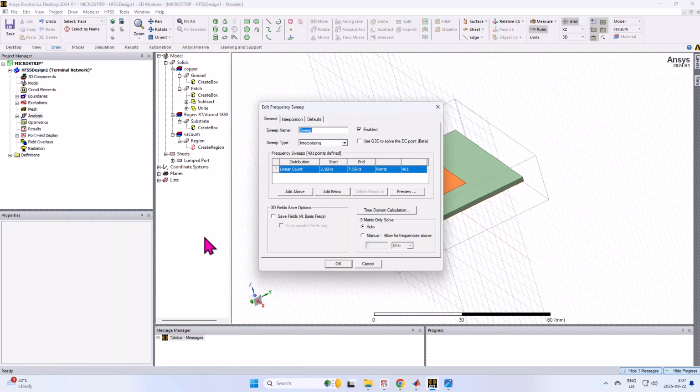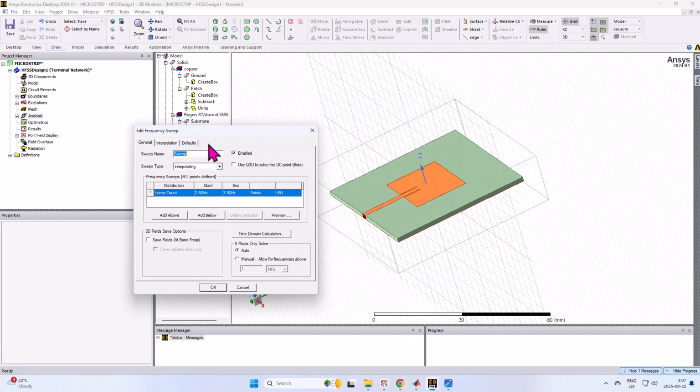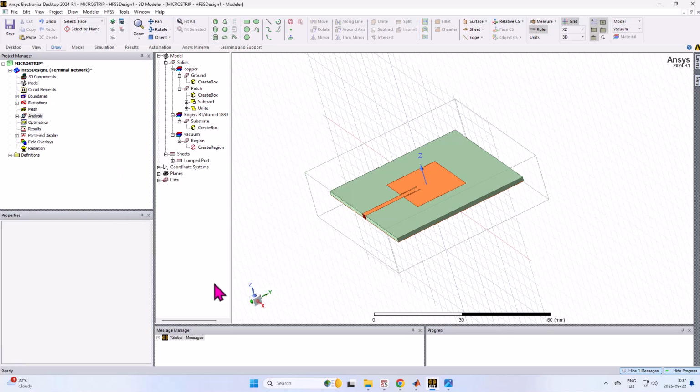I just click on OK, and now it is showing the frequency sweep. For the frequency sweep, 2 gigahertz would be more, but I just want to show the results. So it starts at 3 because the center frequency is 5 gigahertz. I'm going to put 3 gigahertz, and it will go to 7 gigahertz, and I can reduce the number of points to 2.1, and I need to save the fields. So that's it. I just click on OK.